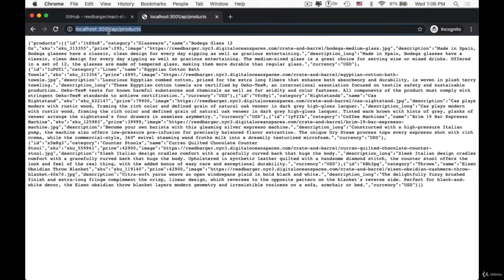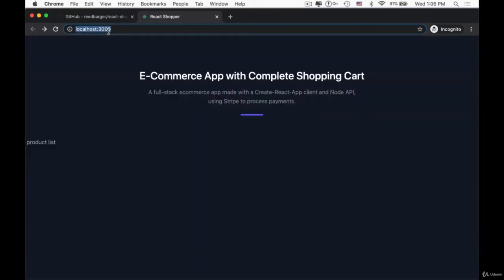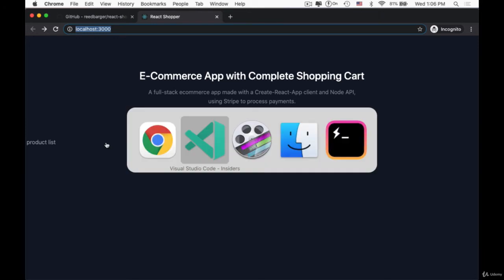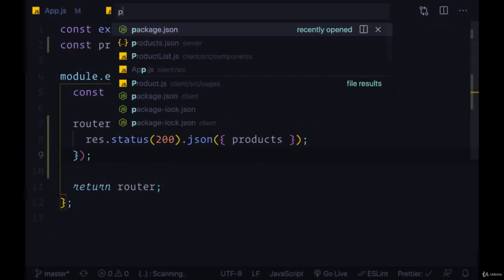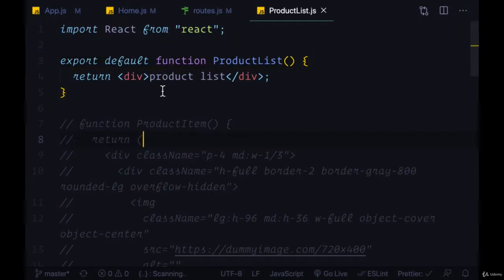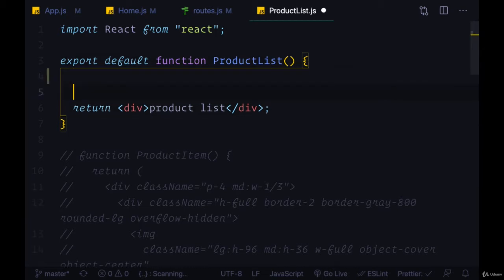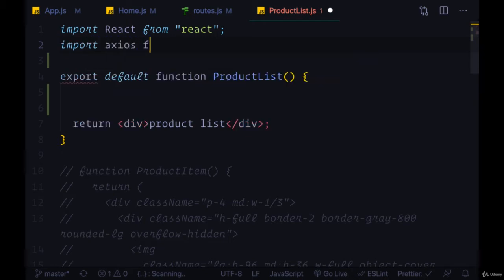So this is exactly what we need to make a request to from our home page, specifically our product list component. So we need to have some library that can handle that request. There's the Fetch API that's built into the browser. I prefer to use Axios to make requests, which we've installed with our React dependencies.